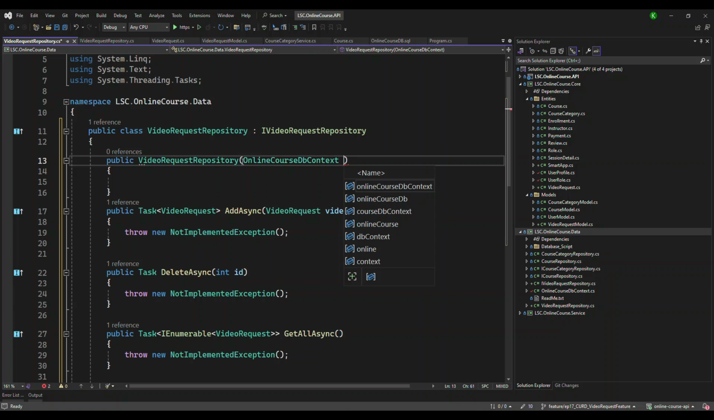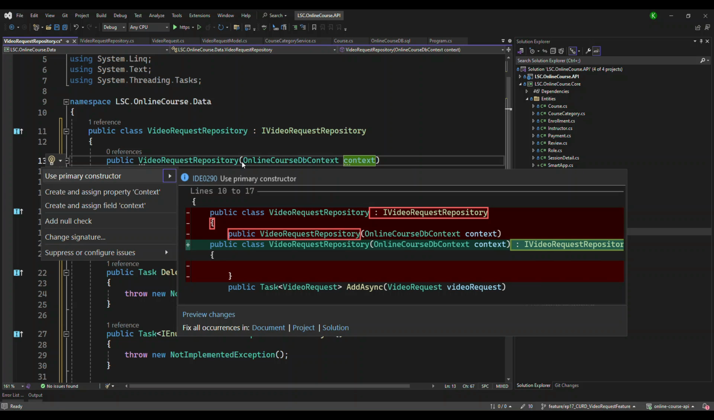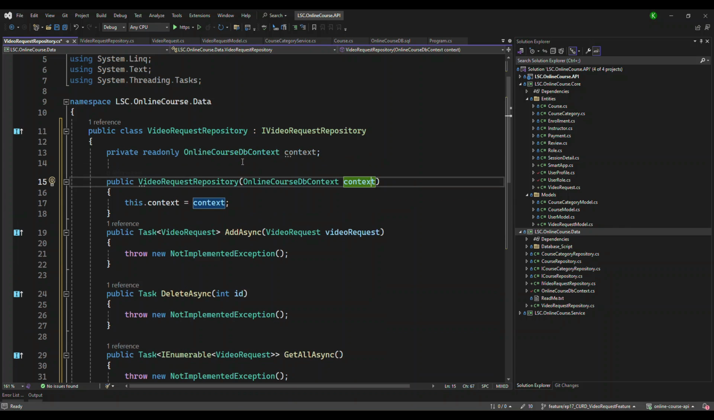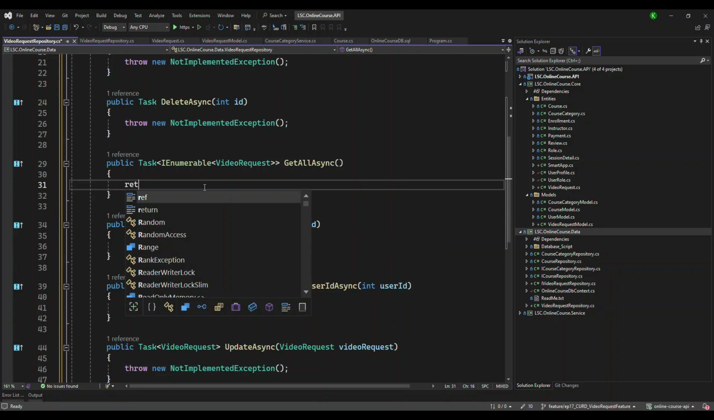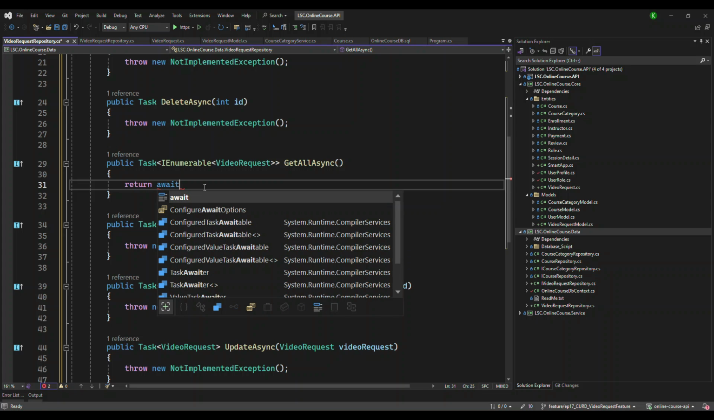So, ctor space, like if you tap, it will give you the constructor. I'm going to inject the online course DB context. Okay, so once we inject that, it has been created. So now let's start with the first one, GetAllAsync.